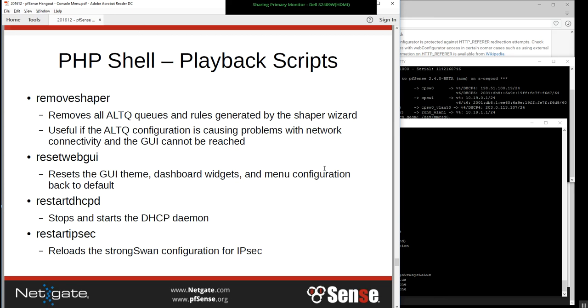Let's see, remove shaper. The remove shaper script will remove all of the ALTQ queues and rules generated by the shaper wizard. So say you ran through the shaper wizard and something went wrong, and boom, you cut off your network access. So you can't get to the GUI, nobody can get out, everybody's in a panic. You could just pop onto the console and run that remove shaper command, and it'll wipe it all out. And then you can get back in the GUI and try the shaper again.